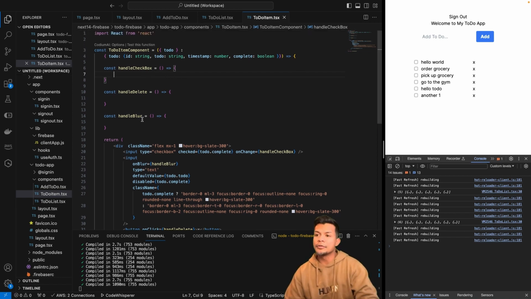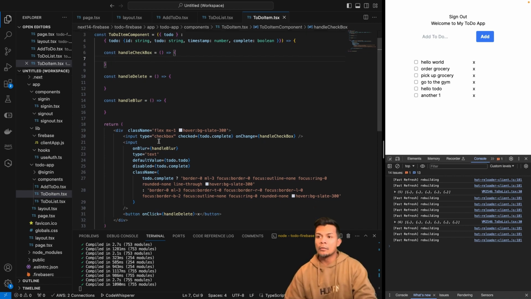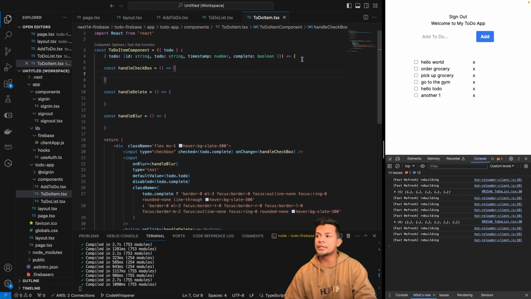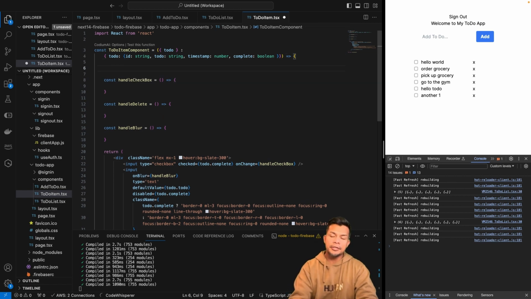All right, so to set up our handle checkbox, what we need is we're actually going to need our auth information, our user information, right? So we're gonna go const auth equals useAuth.